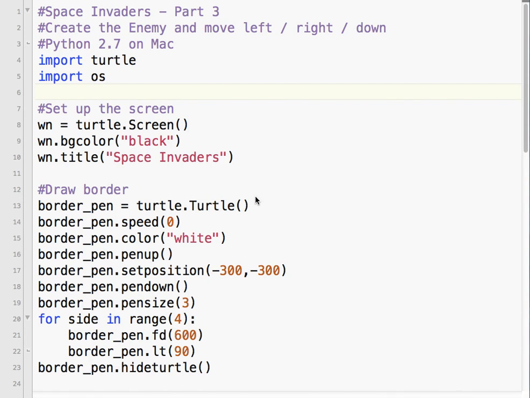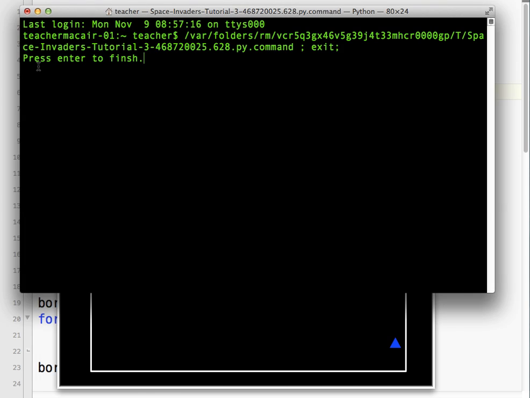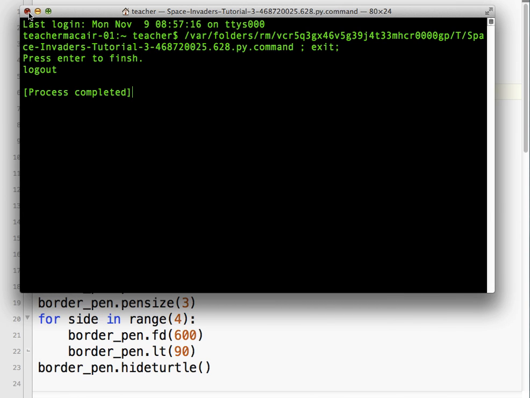Okay, welcome to our Space Invaders tutorial part 3. Let's take a look at what we have so far. We have our game screen, we have our player at the bottom. We can move our player left, we can move our player right, and when our player reaches the border, the player is stopped using boundary checking based on the X coordinate.